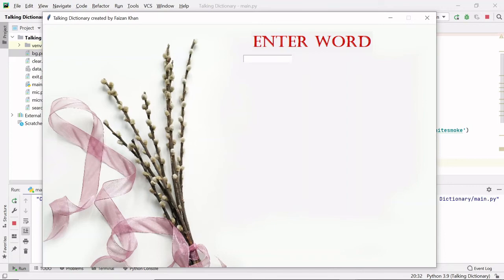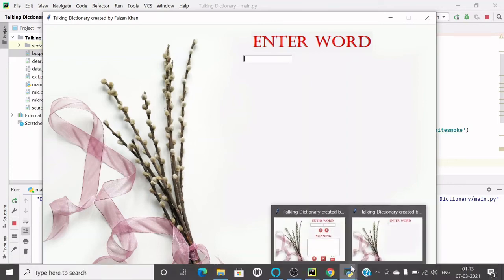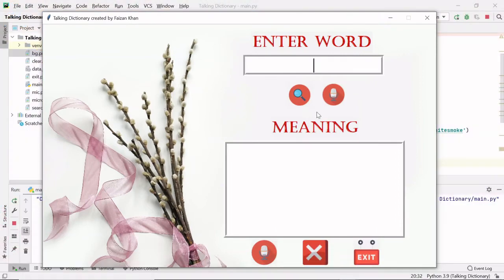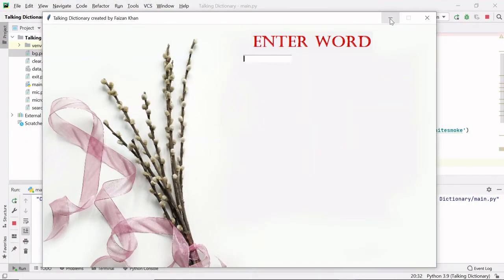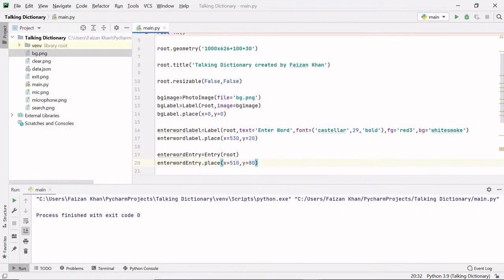So this is my entry field. Right now it's very small. If you compare it with the original project, this is looking much better. So let's create it like that. After adding my entry field on my root window, the next thing is that we need to add the font.